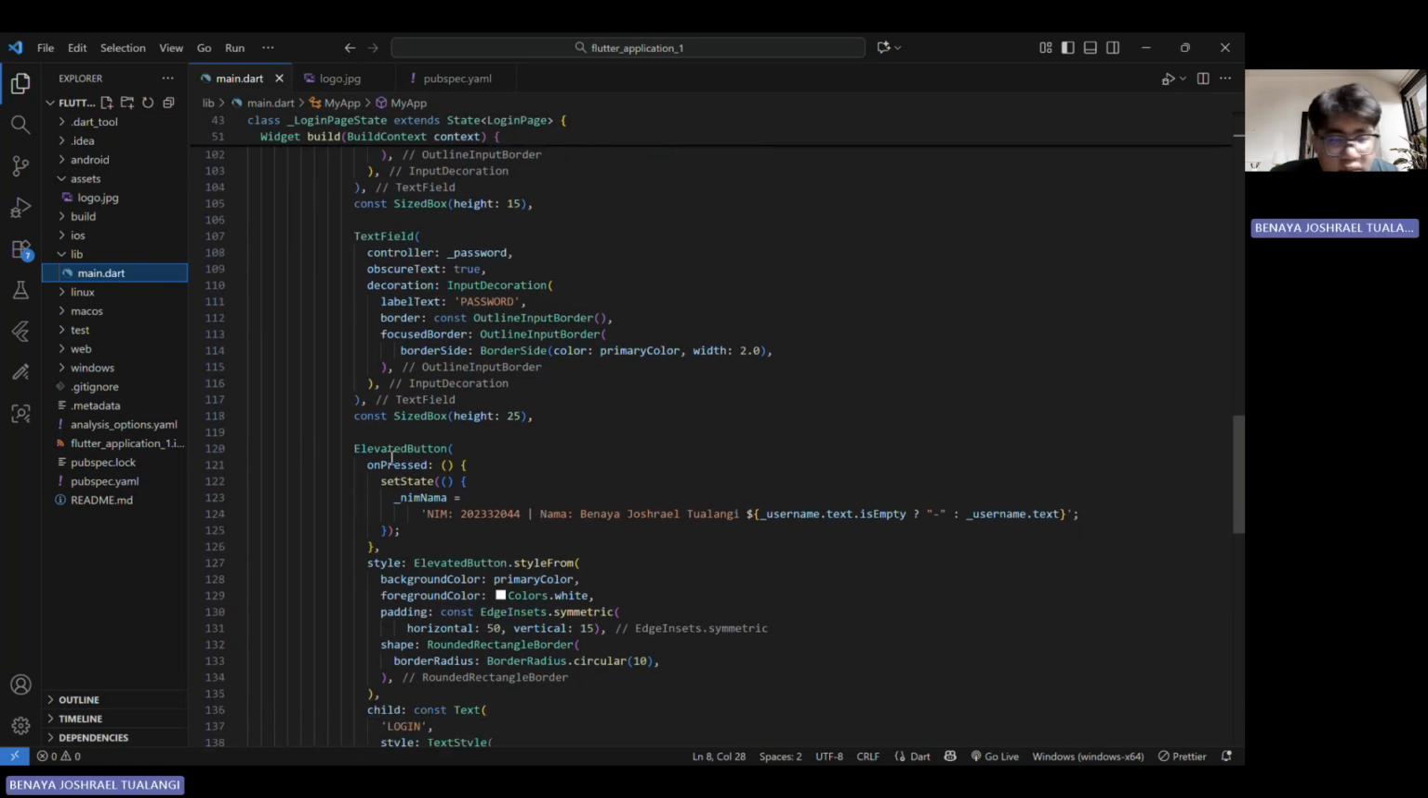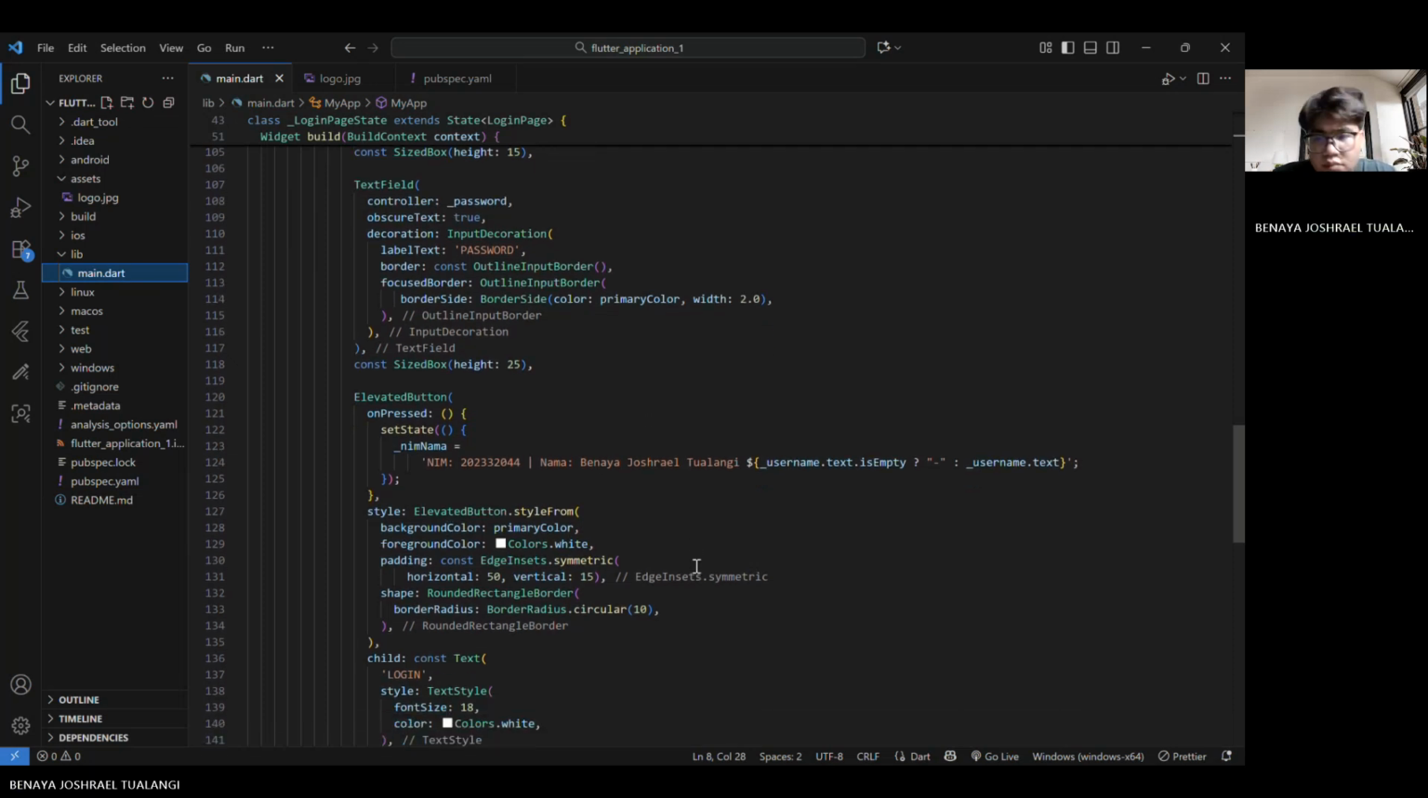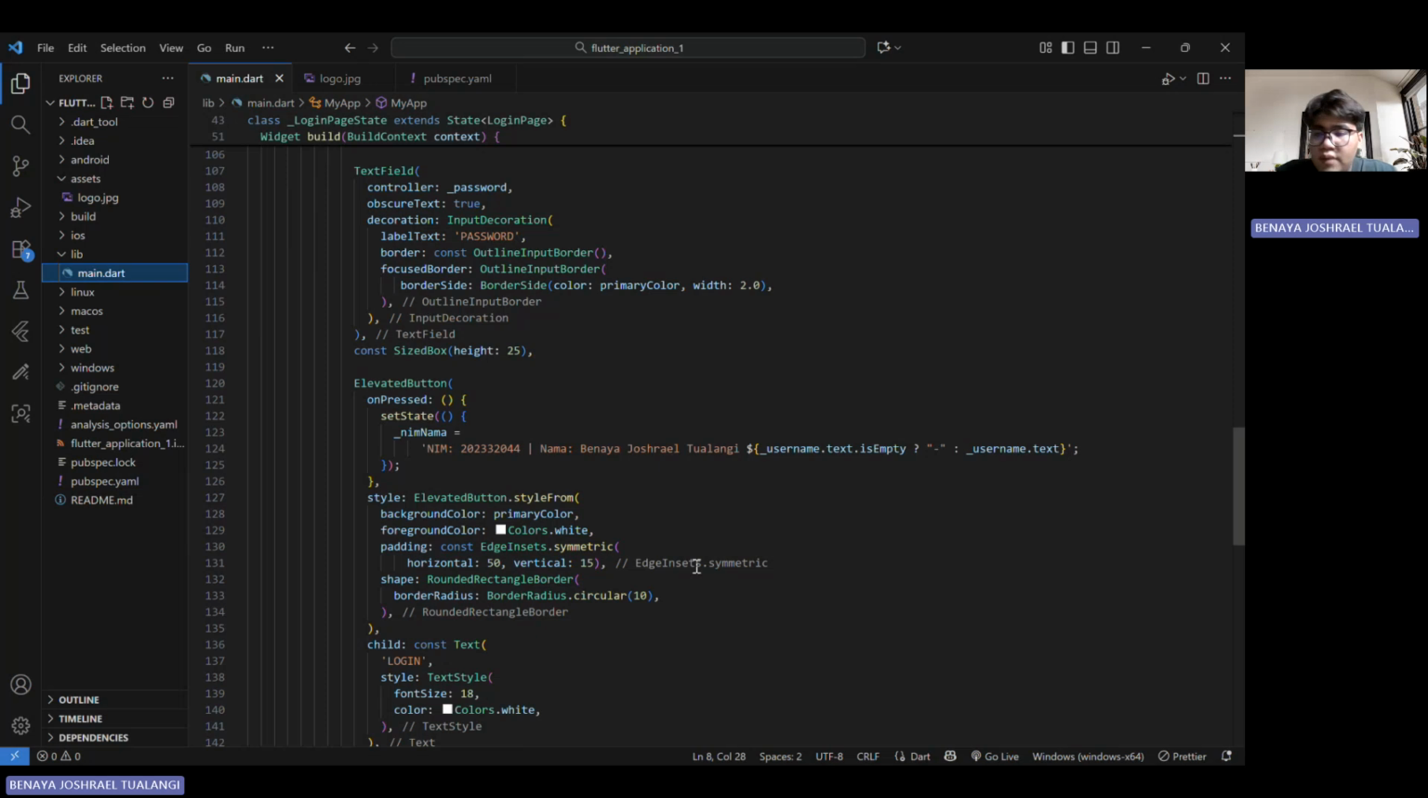Then we have ElevatedButton, the login button. The onPressed property triggers the setState call to update the student information string. And then we have backgroundColor. Primary color is explicitly set as the button background color to the deep blue, overriding any default M3 transparency and ensuring a solid button look.